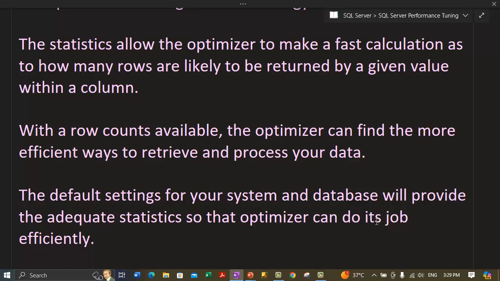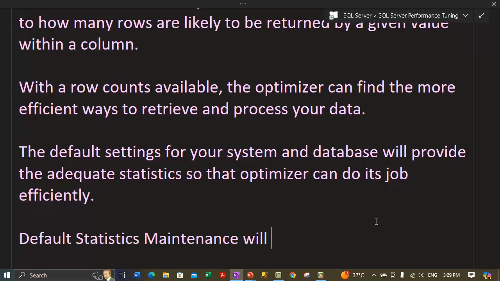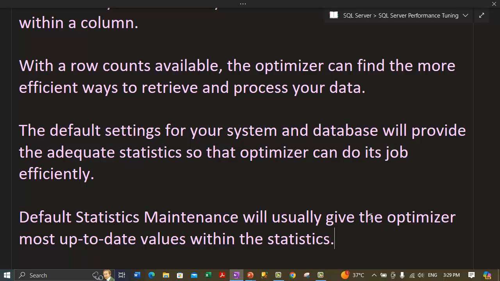Also, let's talk about the default statistics maintenance. This will usually give the optimizer the most up-to-date values within the statistics. Statistics maintenance happens at regular intervals, which basically provides the optimizer with the most up-to-date information within the statistics.